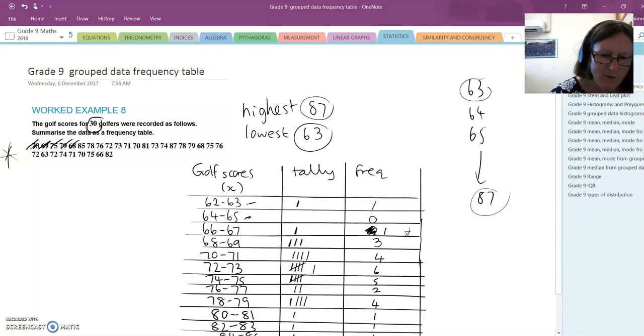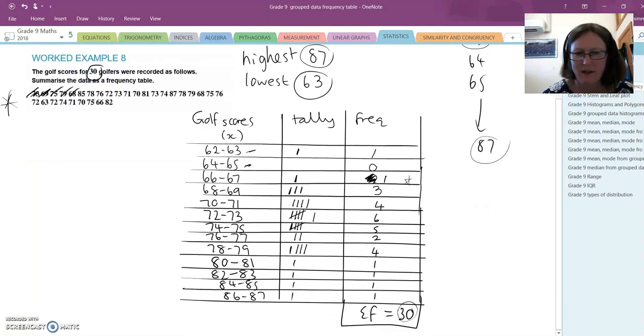And remember, if you start off in groups of two, the table must be in groups of two all the way through. And even though no one got a score here of 64 and 65, you still list that on your table.